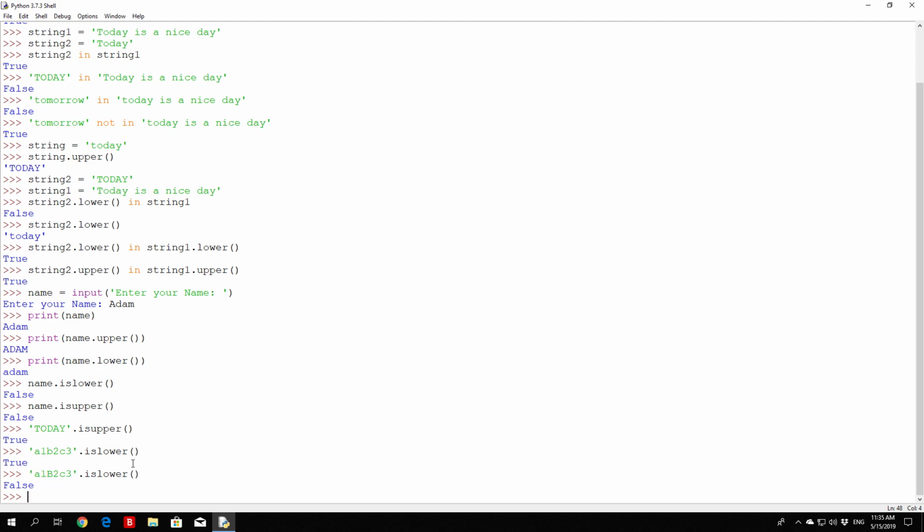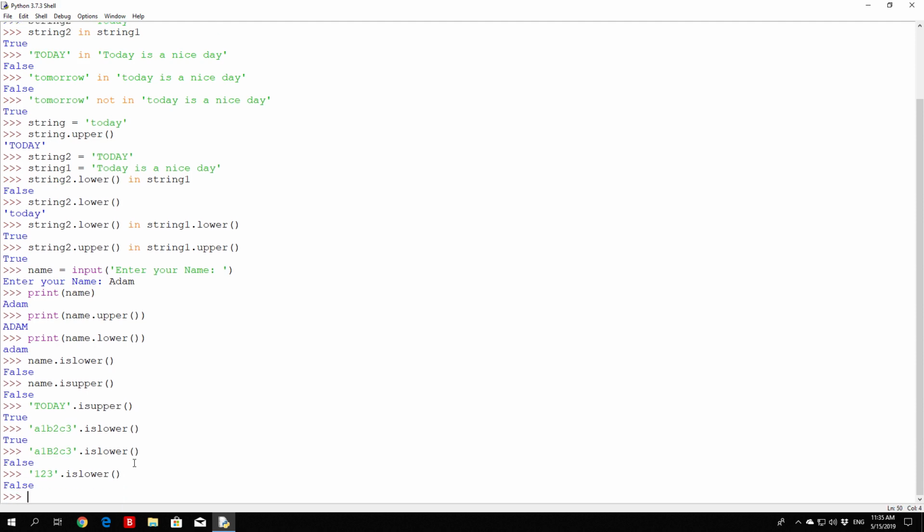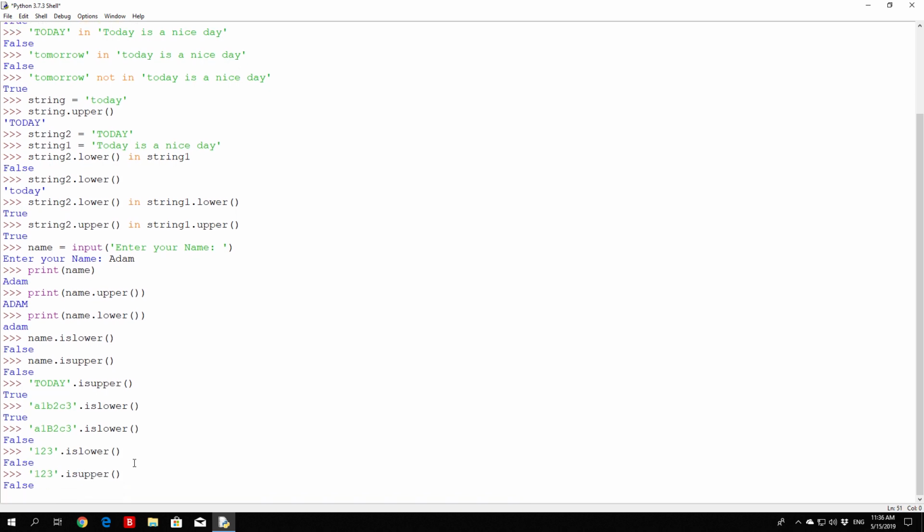Now, what you can't really do is perform this on actual numbers. You can't perform it on a string of 1, 2, 3 and check islower. It will return a value of false, which doesn't give you an error, which is a good thing. But also if you try to check whether it is upper, it will also return false. So the number string is not either lower or upper. That is also something that you should remember.